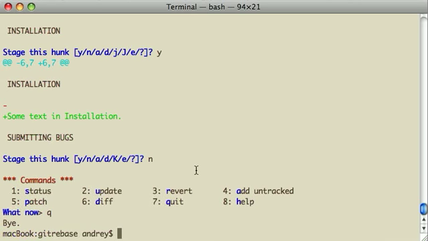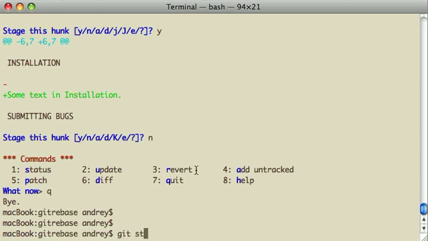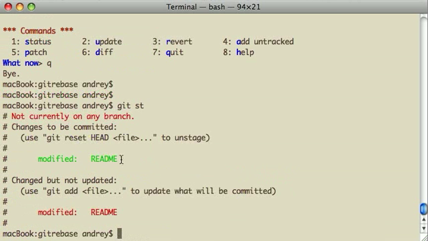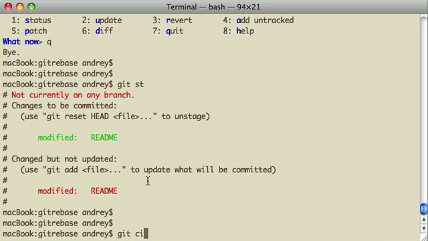I can quit now. And if I look at the git status now, I'll see that I have a staged change here, which is the first part of the previous commit. And this change, the second part, is not staged yet. So first of all, I need to check in the first change. And it was more text in introduction. Okay.